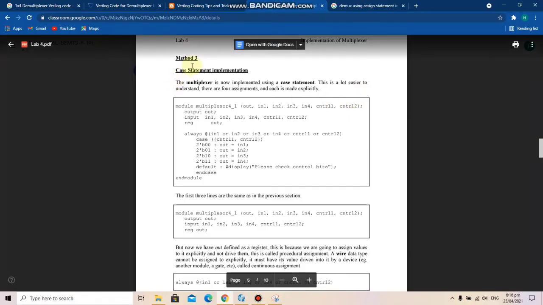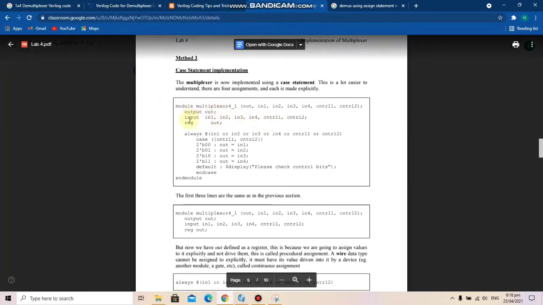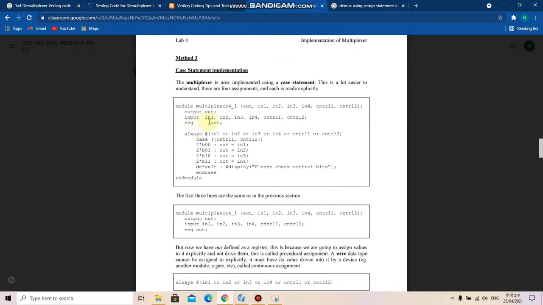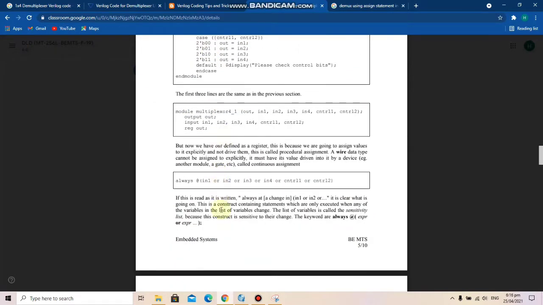Now moving to the third method, which is the case statement implementation of the multiplexer. In this, again we have the module and the variables declared, then the single output declared, and then the 6 inputs declared. For this we need a register in which we write the output, which is to be updated again and again. So here we can see a bit about the register.